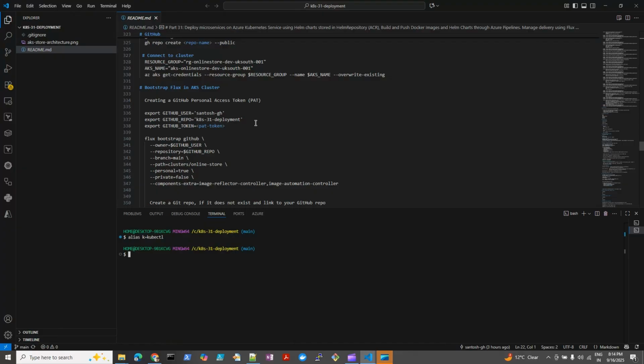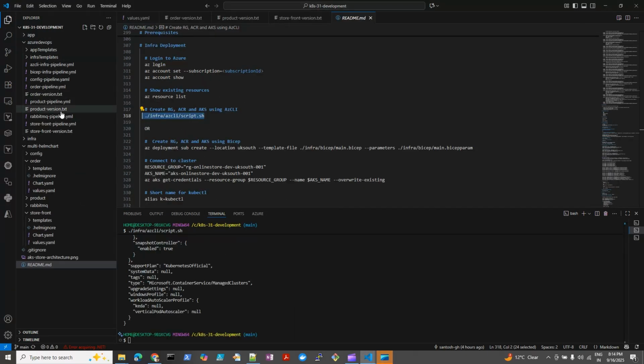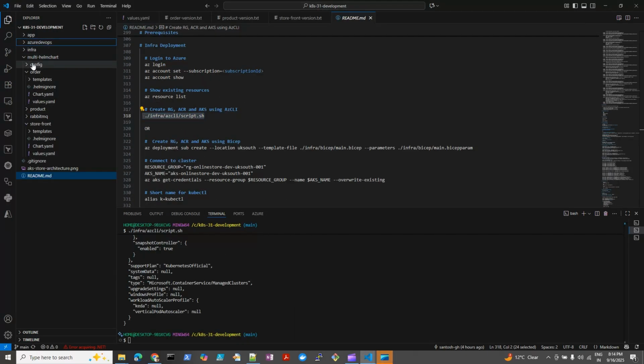to the ACR, for that, in my development repository, I have already created the Azure pipelines. You can see in this Azure pipeline, I have created pipelines for the services: the config pipeline that will deploy the config map, order pipeline, product pipeline, rabbit message queue pipeline, and storefront pipeline.